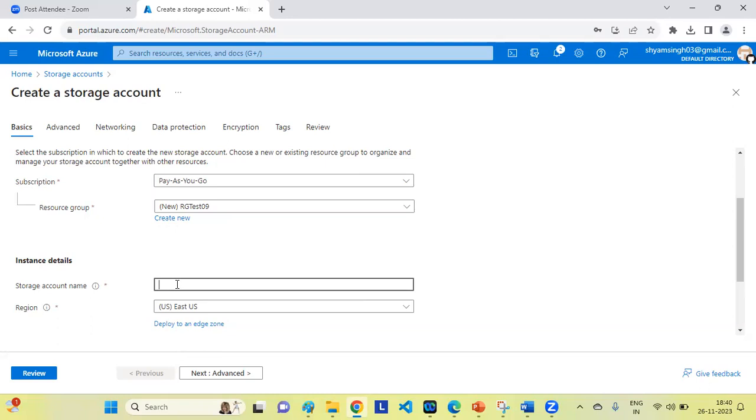Whatever it may be, suppose, what's your name? Let me check. With whose name can I create it? Tell me, guys. You can just put storage account test. Okay, fine. That is my naming convention. I used to do test one, test two. Okay. Storage Rohit test 01.